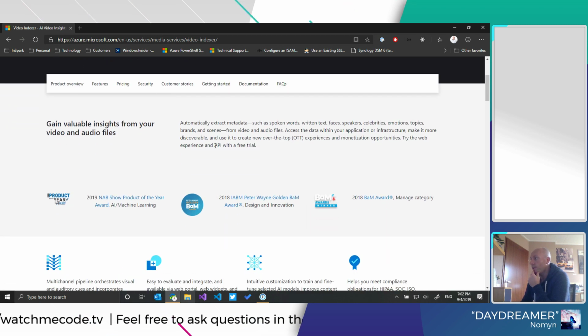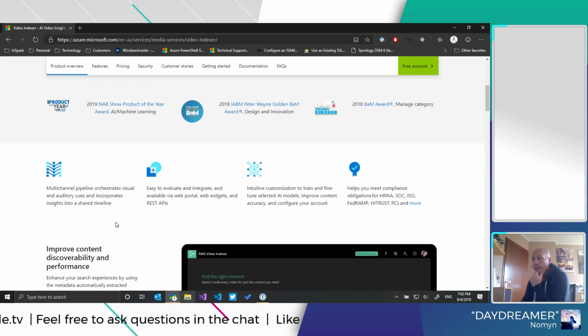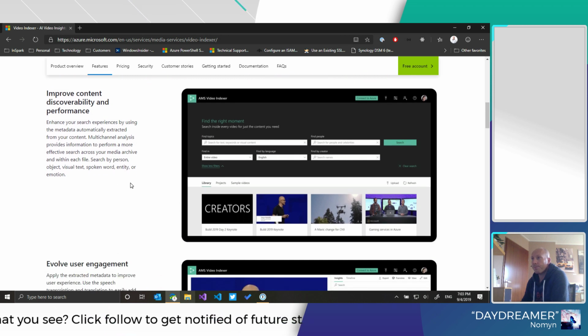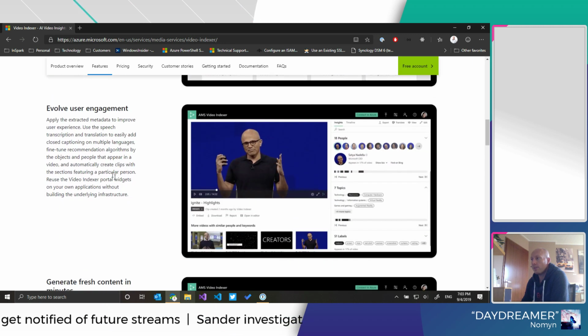To skim a little bit on this page, what can it do? We can integrate, it says a web portal, web widgets, REST API, that's gonna be interesting. Train and fine-tune AI models, improve content accuracy, configure your account, compliance, content discoverability. So you extract metadata from your content, that's nice.